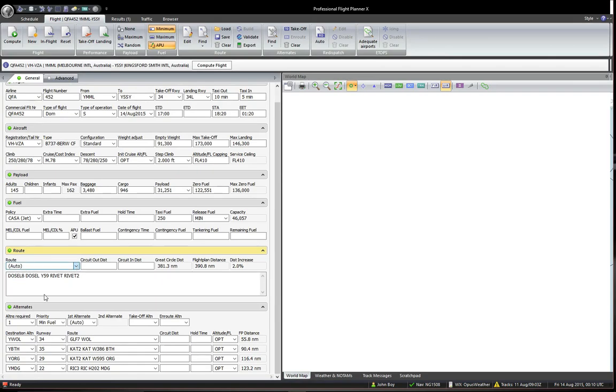Our route, what I'll do is I'll clear this, and the next tab that comes up is the quick find route. So I'll click on that and it'll find that route for me. It puts it in here, and it does come up with the SID and the STAR. So the SID is the DORSAL 8 and the STAR is the RIVET 2.